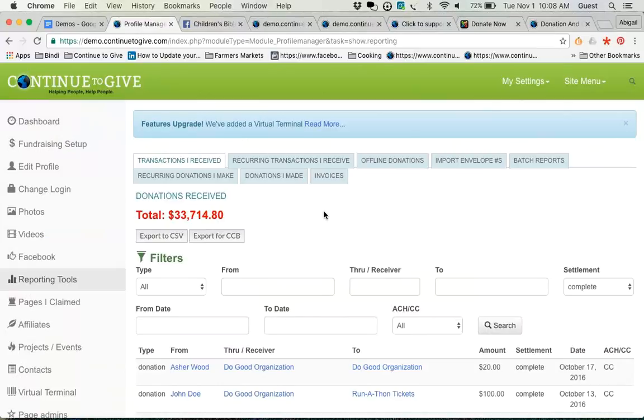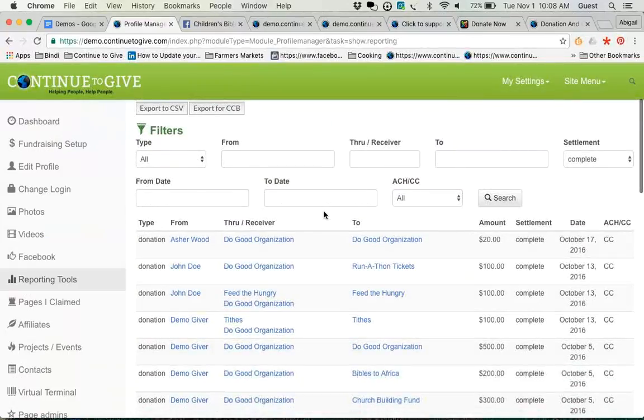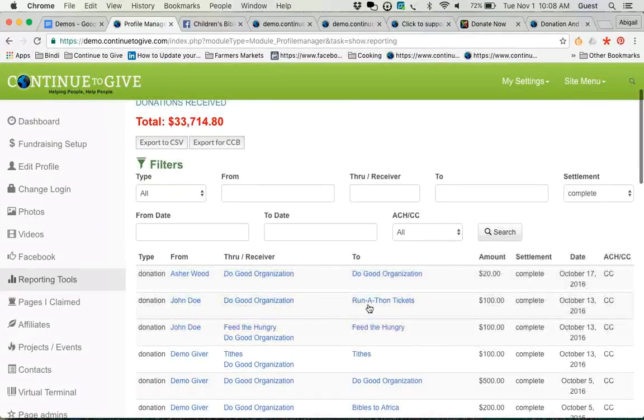So we have a live transaction feed that comes here. This is great reporting. You're going to see transactions as they come. So if one were to come right now, this is a demo account, but let's say that somebody gave on this demo account, it would just show up right on top of this. So you see your different givers, who it's from, what it was to. Looks like this one was just to the main organization. Somebody was purchasing run-a-thon tickets. There's a project for Feed the Hungry, Tithes.